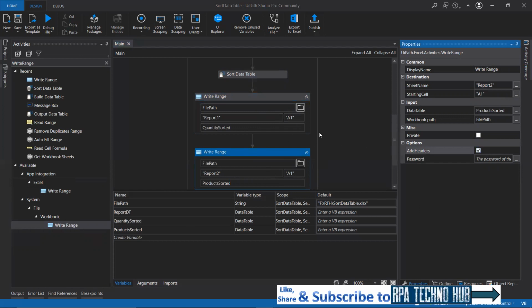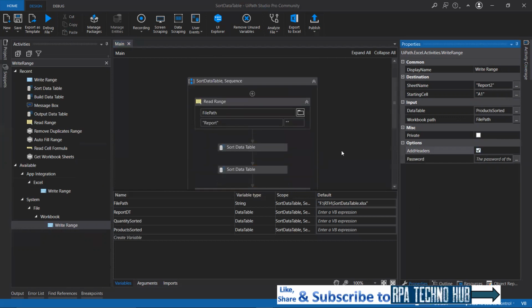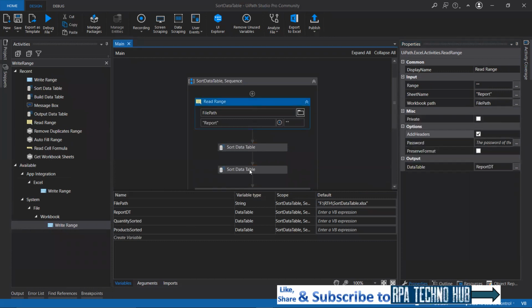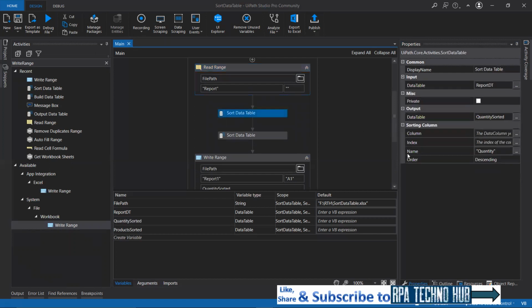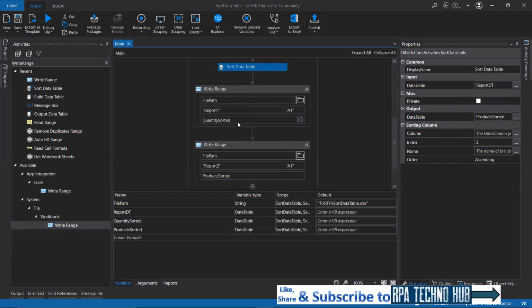So we have generated two tables, right? Let me just take you through it over again. I have just read that report sheet and I'm sorting it on the basis of quantity in descending order, and I'm storing that sorted data table into the quantity sorted data table. And I'm sorting the same table, that is report DT, and here I have specified the index as 2. Then I'm sorting it in ascending order so that the products will be grouped together. And I'm writing both data tables into two different sheets, report 1 and report 2.